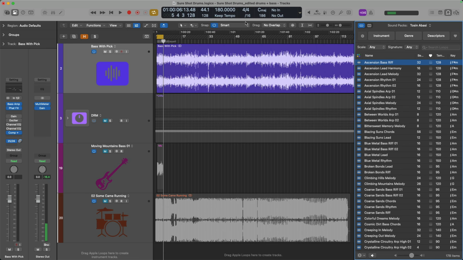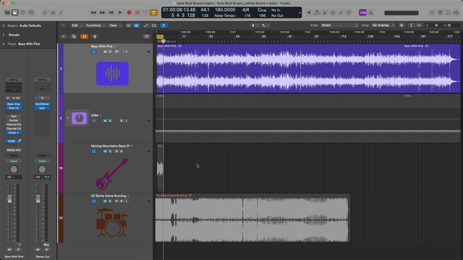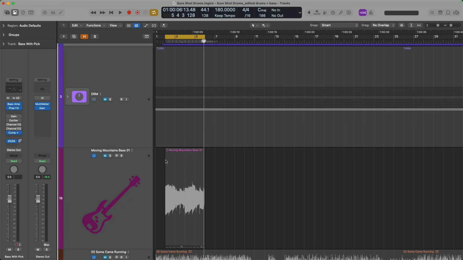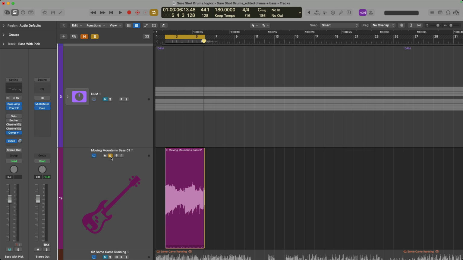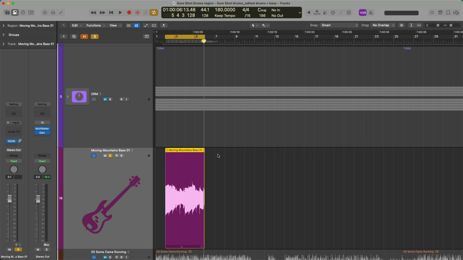Of course, Apple loops adapt to the tempo of your project, and this is playing at 180 beats per minute. But I still think that bass riff sounds pretty awesome. Point being is that I ultimately arrived at this Apple loop called Moving Mountains Bass. If we take a listen.